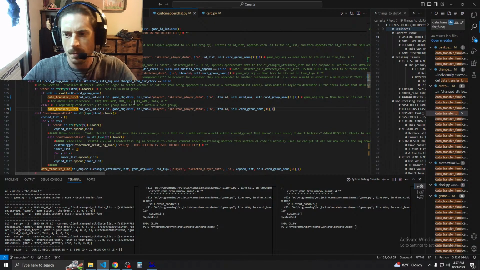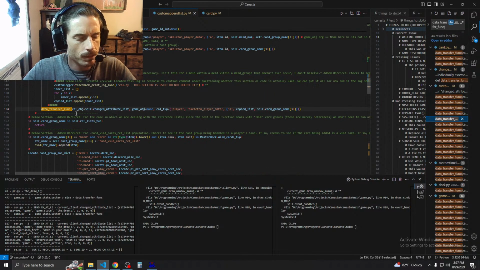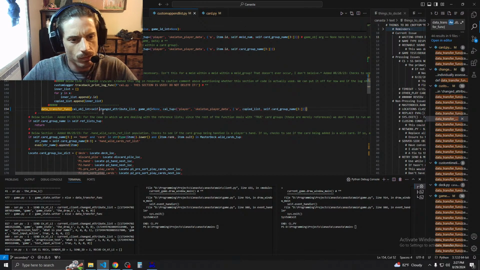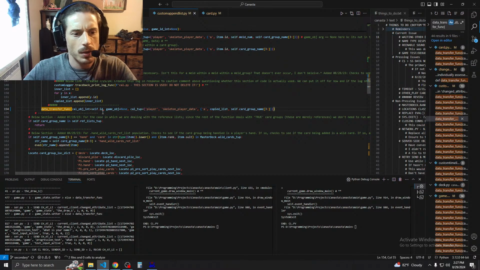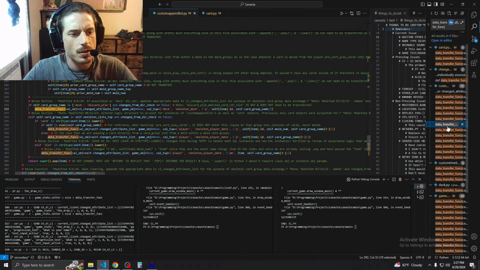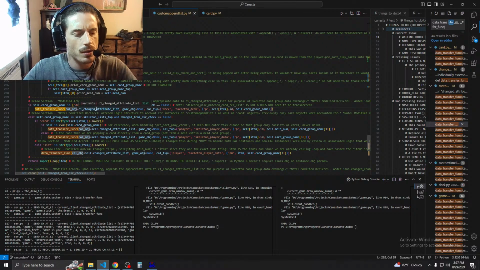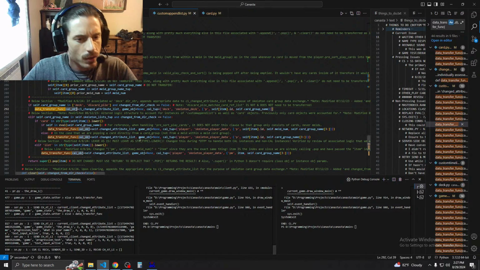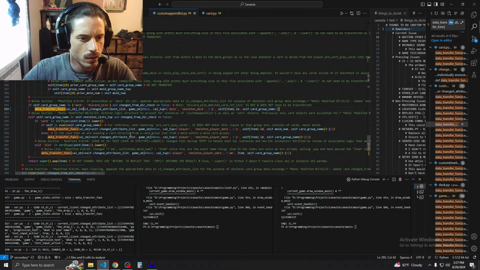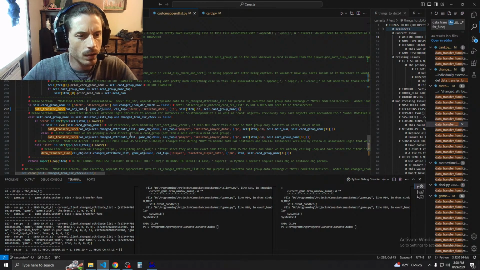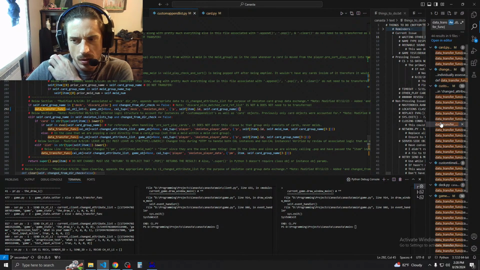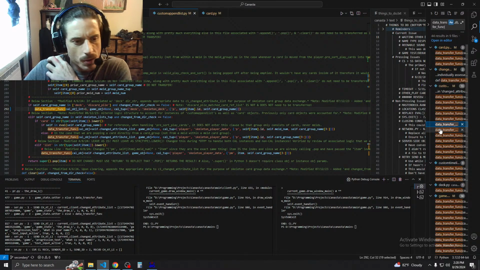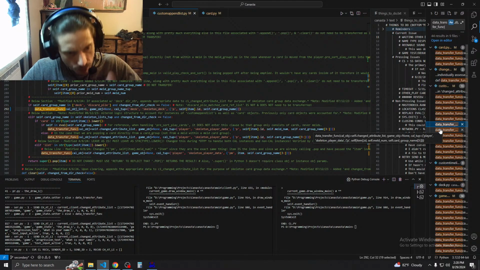Same thing here. Okay, so anywhere where we have self.change attribute list, it's going to be replaced with ID, and then anywhere where we had C1 or C2, it's just going to be replaced directly with 1 or 2.